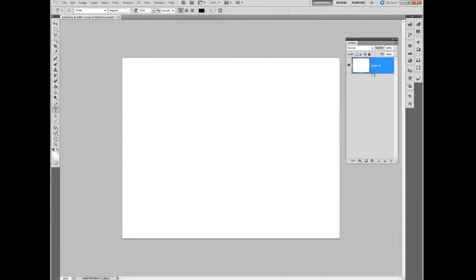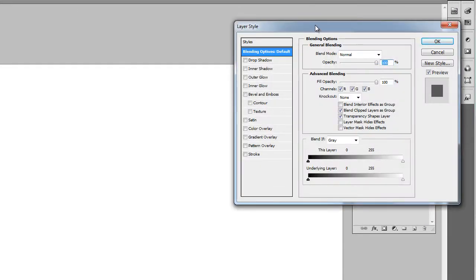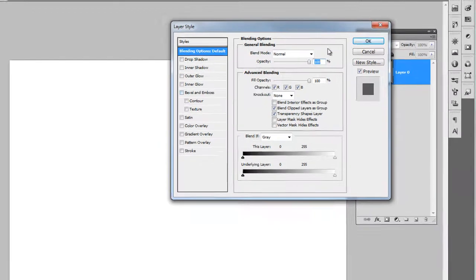If I were to click here in this area, that opens up a layer style. So I can add styles and effects to this.